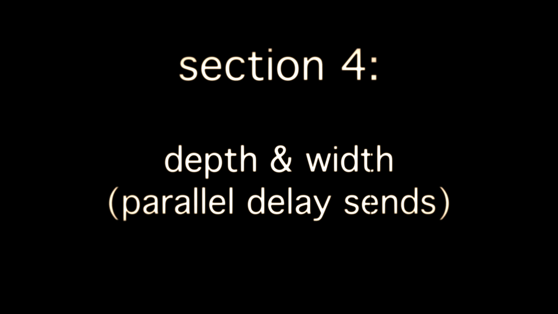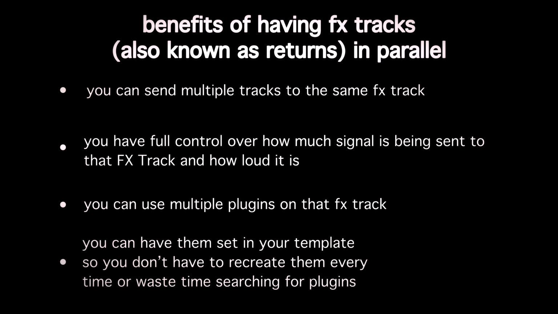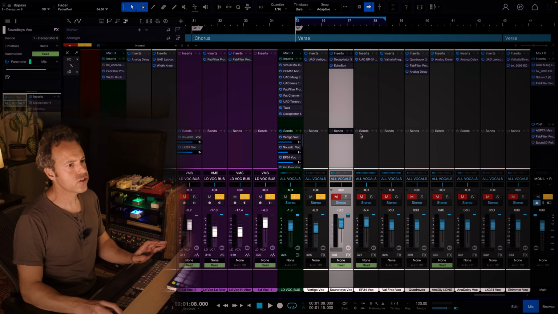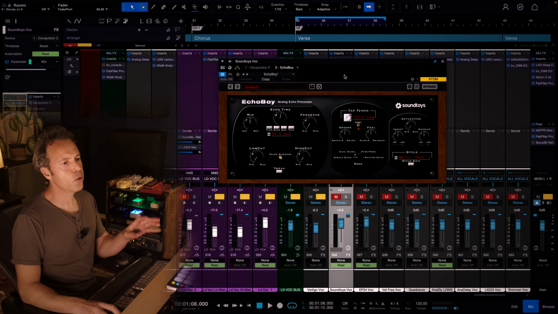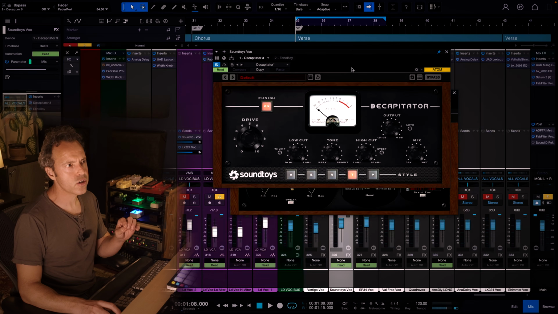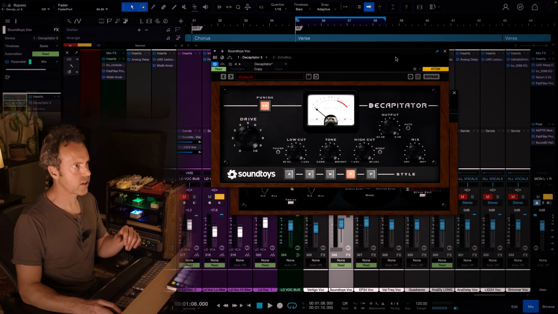Now I want to start adding in some parallel effects using sends from the lead vocal bus to effects tracks. The first parallel effects track I'm going to show you I call Soundtoys Voc. I'm using Echo Boy on a short tape delay setting to add some width, and in this case I'm using Decapitator in front of it because I want that width a little more gritty. Sometimes I'll use other Soundtoys plugins on this effects channel as well.